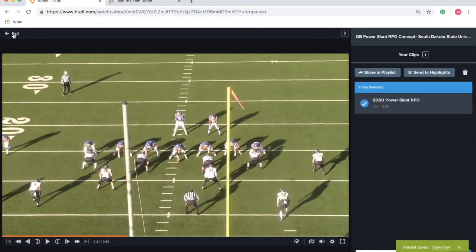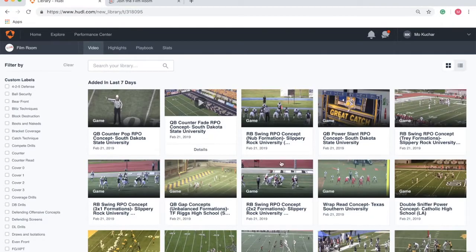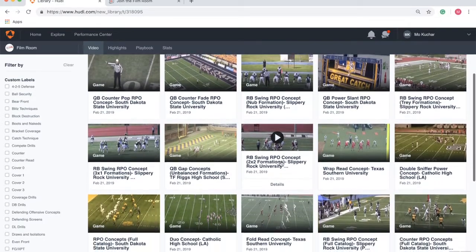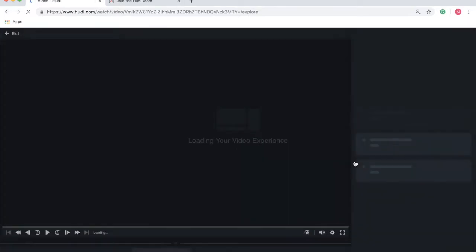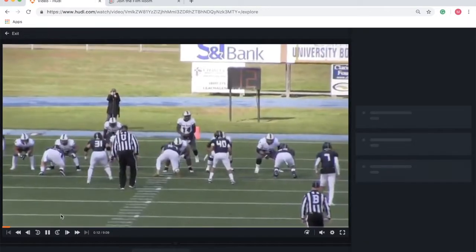So I'm going to go back. My tags have already been established here. I'm going to go back into the database of film. And now let's say I want to click on this. This is an RPO swing concept from Slippery Rock University in Pennsylvania.